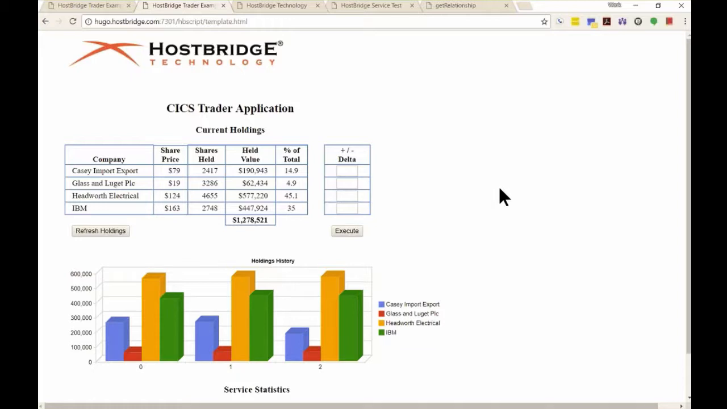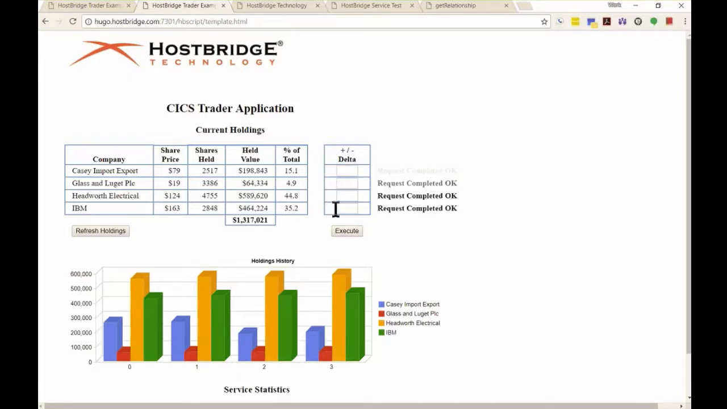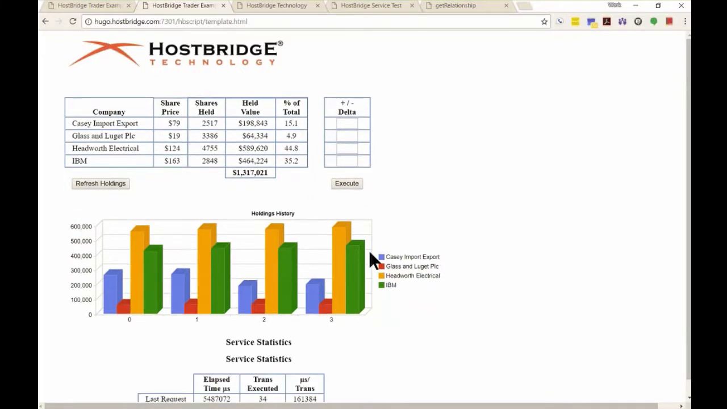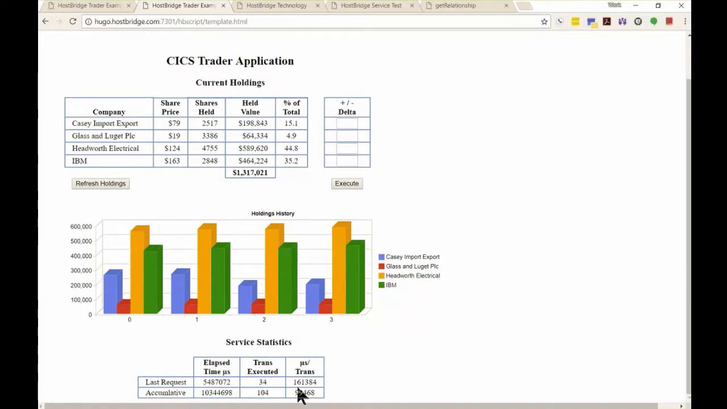It walked through all those transactions. In this case, buying all 4 stocks and refreshing this, it does that all at the same time. It was 34 transactions I just ran on the host. Now, I have some statistics down here on the bottom. I ran those 34 transactions in 161 milliseconds per transaction. Now remember, I'm on a little 100 MIP emulated z/OS environment. So 161 milliseconds per transaction. That's very cool, very fast.